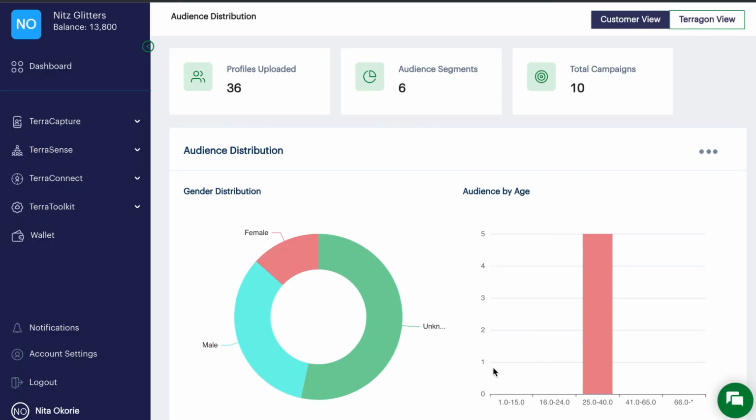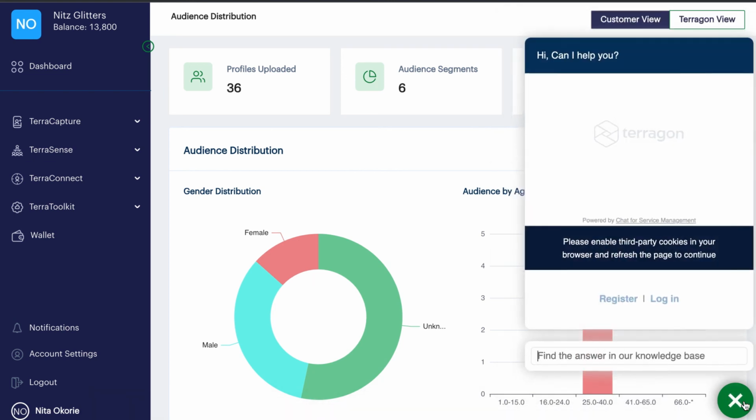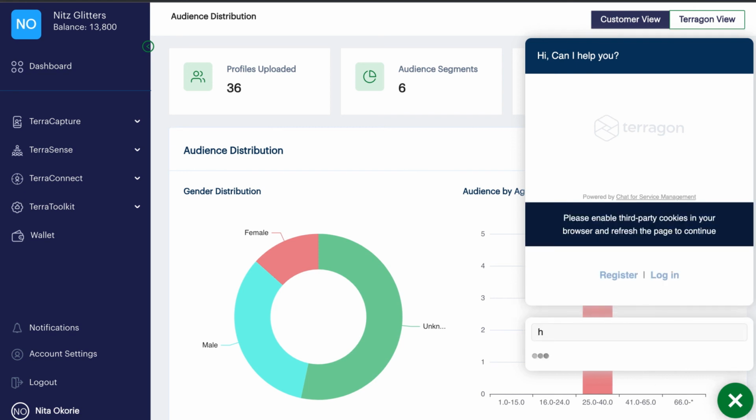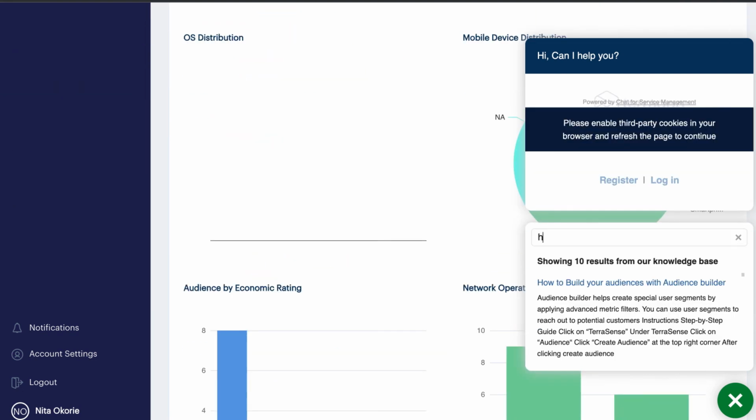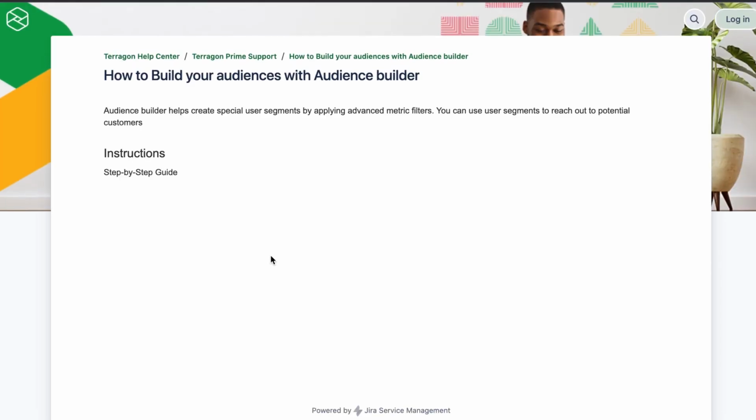We have a support system which involves the live chat and access to our knowledge base at the bottom right corner of the platform. The knowledge base is a repository of DIY articles equipped to guide you on a step-by-step procedure to get activities done. Simply search the knowledge base for whatever it is you want to get done, and you will get a step-by-step guide on how to carry out that activity.